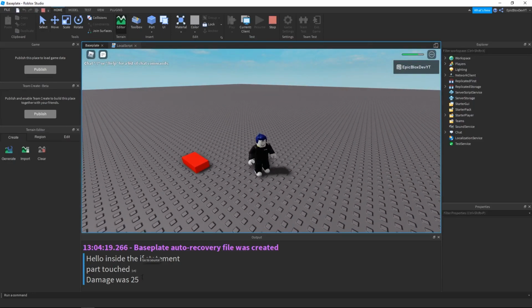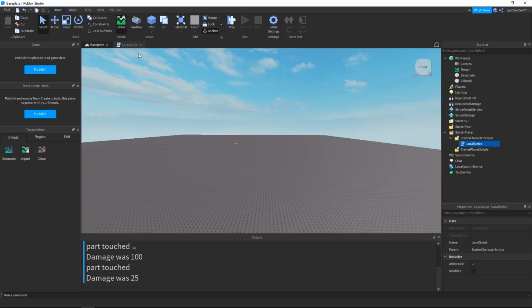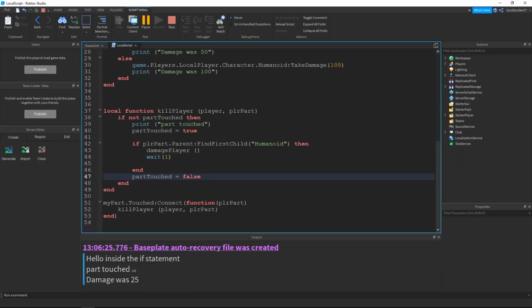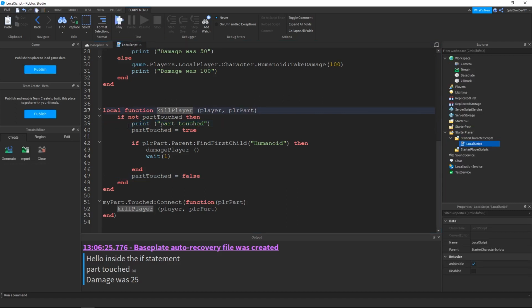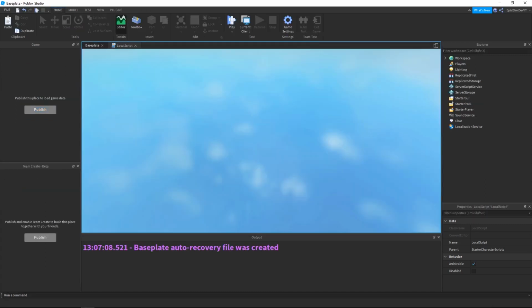Damage was 25. Damage was 100. Okay, that's working well. Looks like its part touch is getting times by 4 again, probably because, okay, I see. Yep. Because we did this print statement before we set it to true, we just got to make sure that we do all our stuff after we set that back to true. Otherwise we're going to get that problem where it's kind of firing it 5 times. Okay, that should work good now.